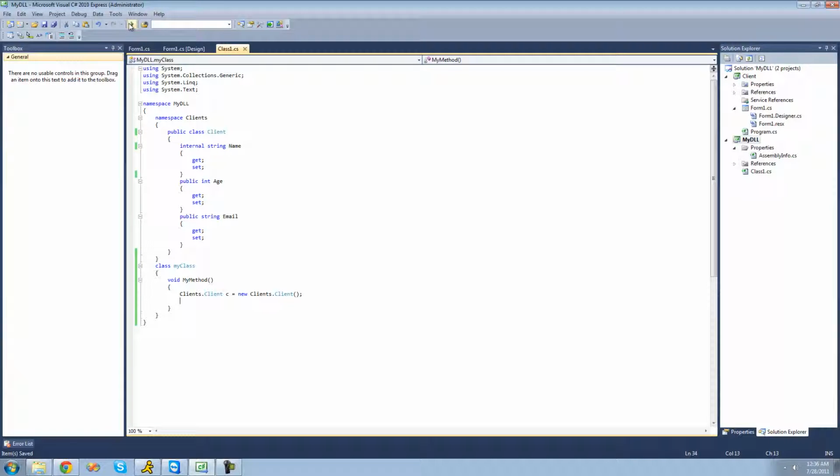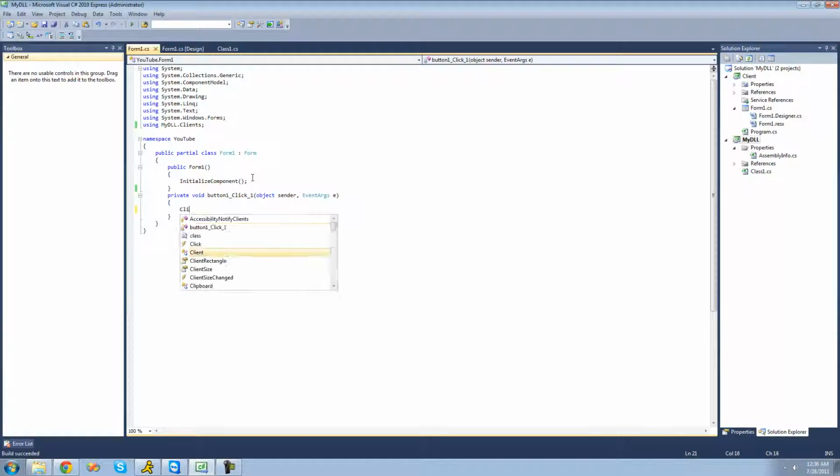So let me just save and debug here. Alright, go back to our form. We can now access our client class because I made it public again. But we won't be able to access that name property. Nope, we can't even see it.